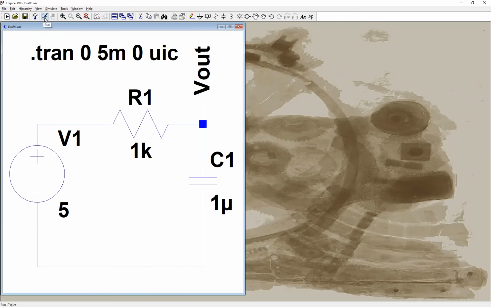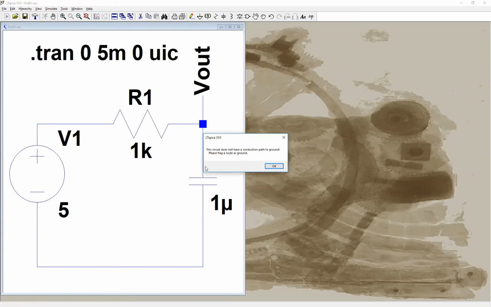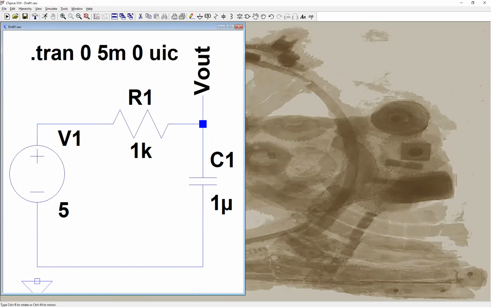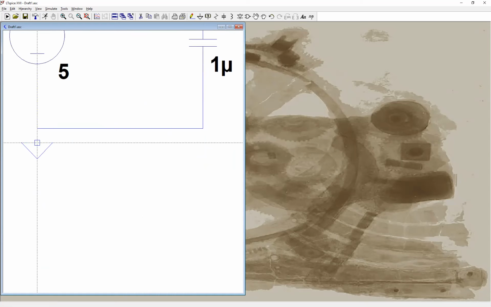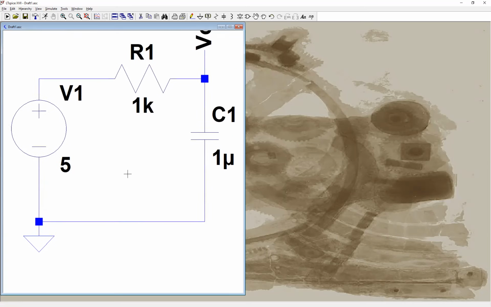I click here to run the simulation. As you can see, LTspice actually tells you the circuit does not have a conduction path to ground. Please flag a node as ground. So if you don't have any ground symbol in the circuit, LTspice will warn you that there is no ground and will not let you do the simulation, okay? So it's very important that you place it to perform the simulation. Again, I put the ground there, right click, I take a wire and I connect this one like this, right click. Now I press the left click here and I bring it down the circuit.